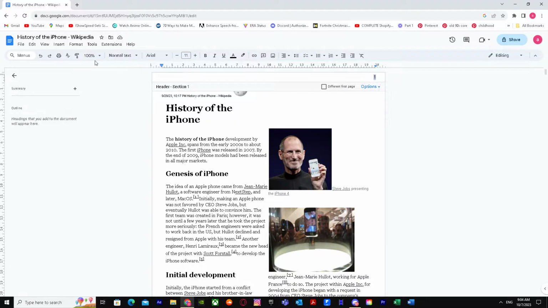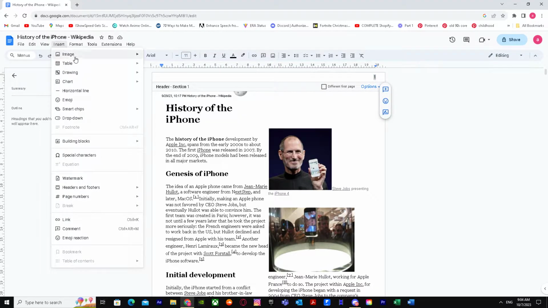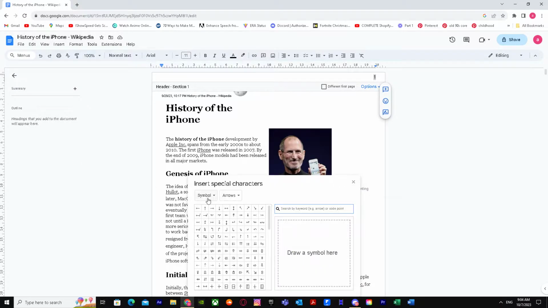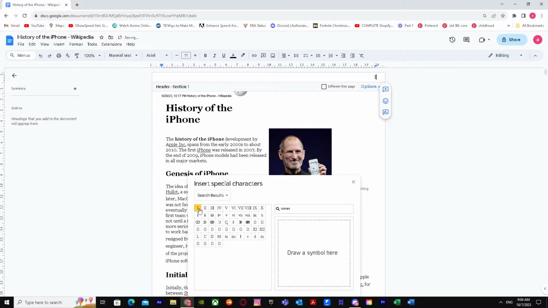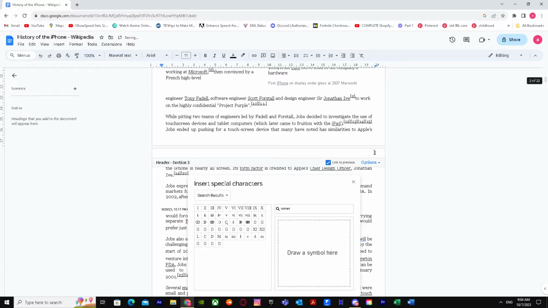First we select this and go to Insert. After that we see special characters over here. We click on it and we see a lot of symbols and arrows over here, but we can easily search up Roman on the search bar, and there we have it. I'm just gonna press on 1, and there you go, Roman number 1.